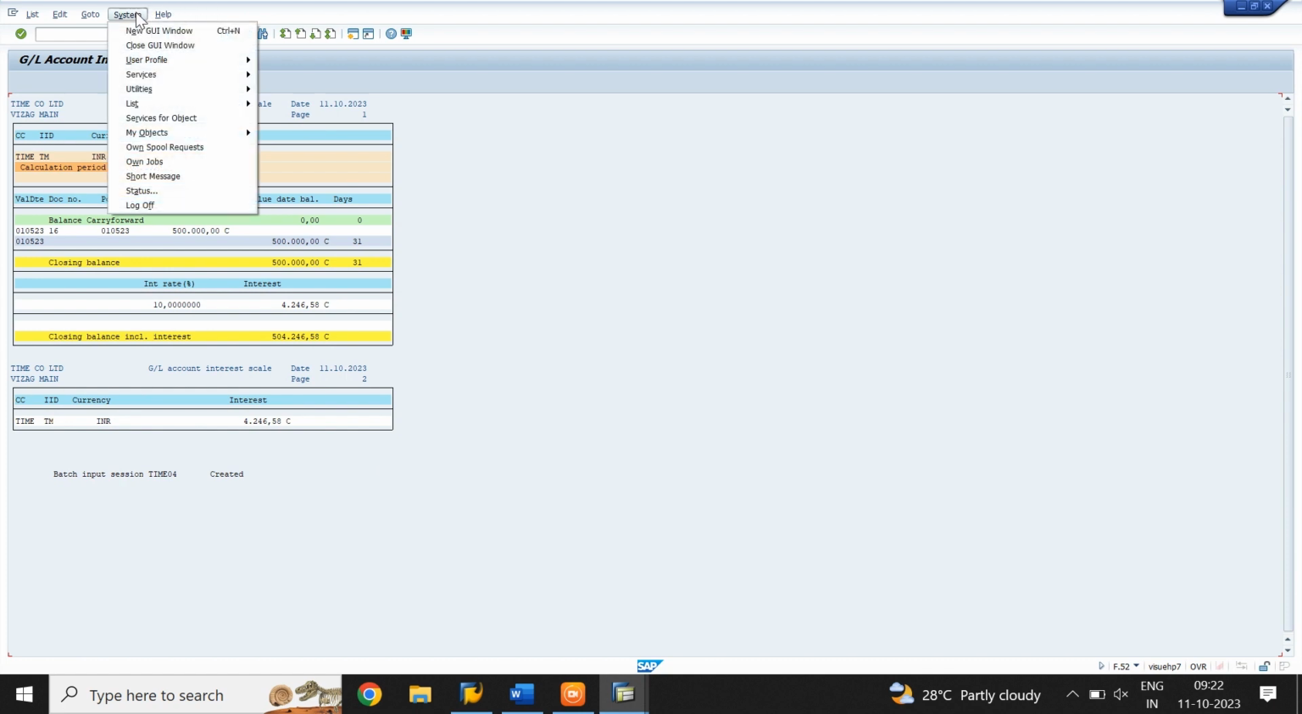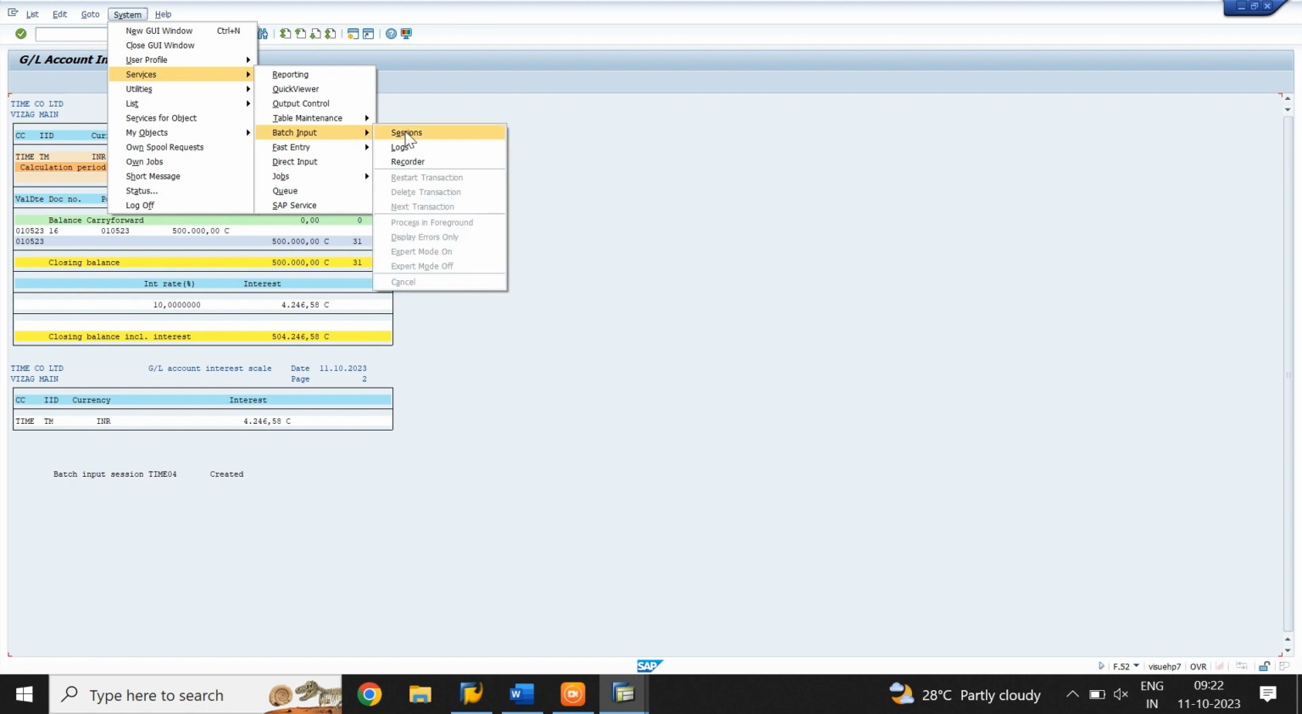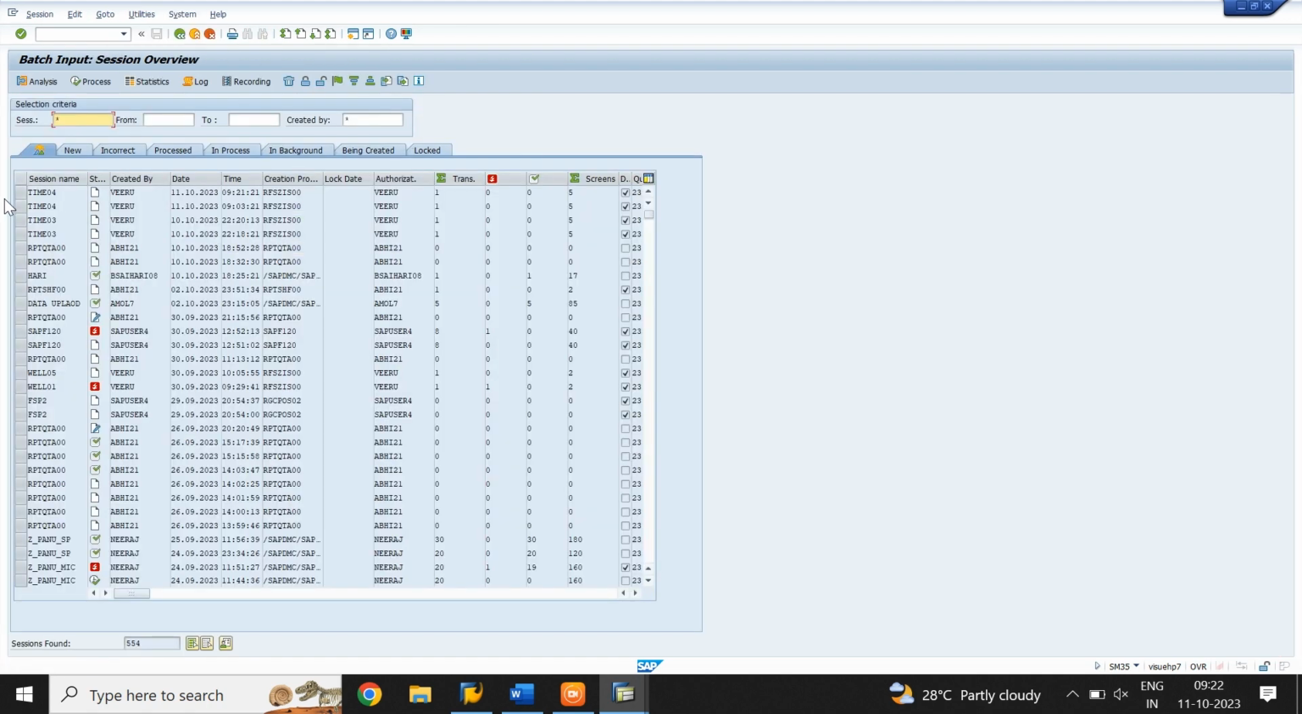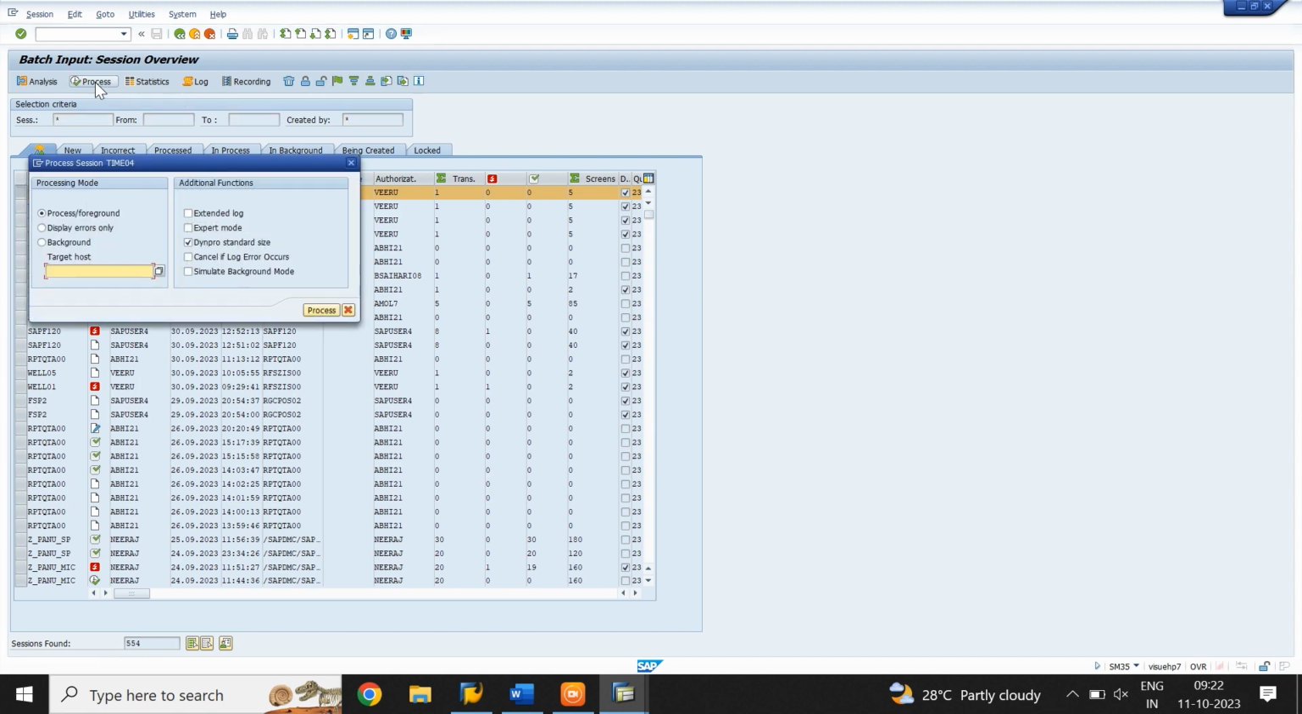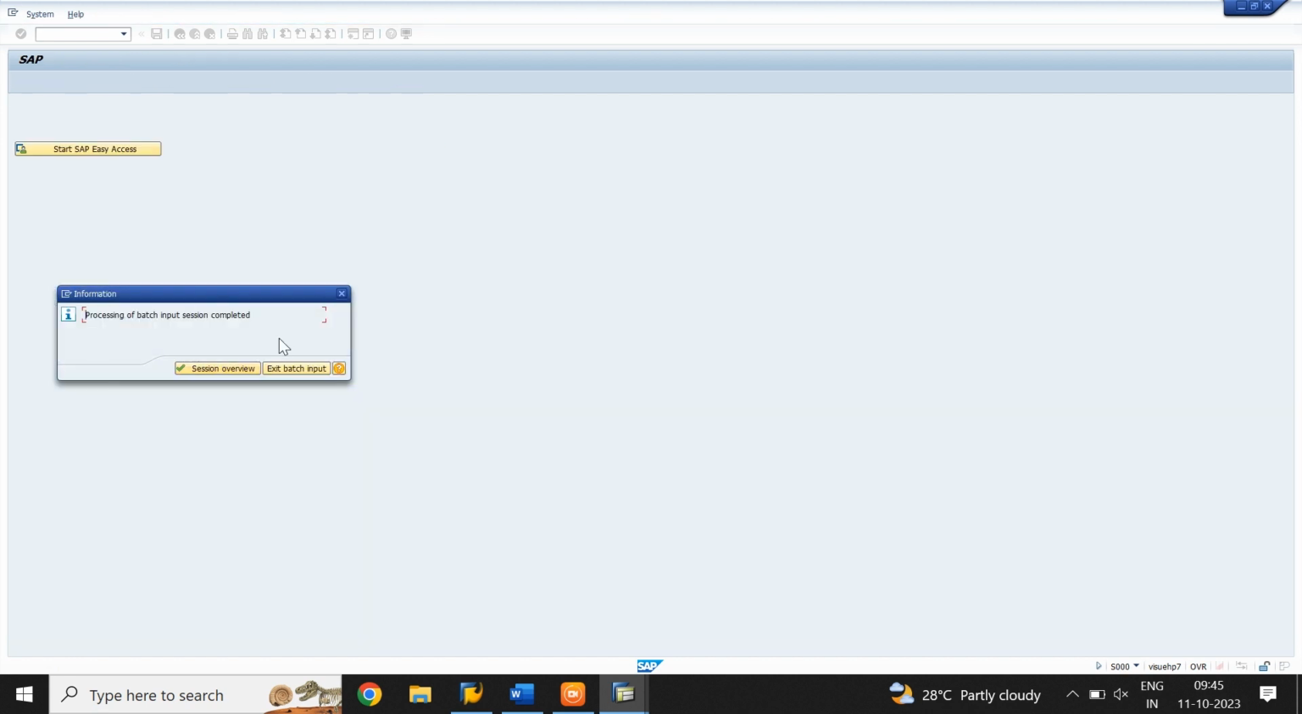Next, batch input sessions. Go to System, Services, Batch input, Sessions. Select session. Click on Process. Select Display Errors Only. Click on Exit Batch Input.